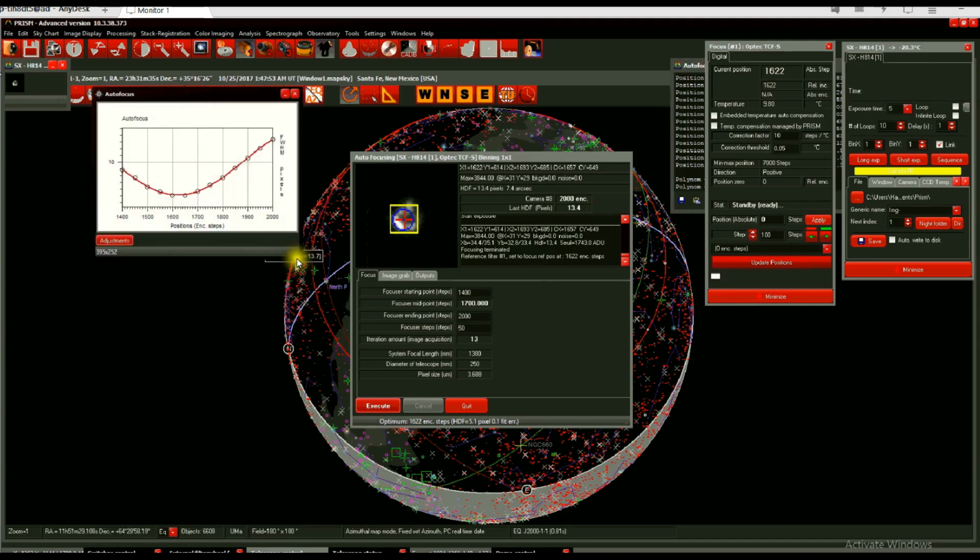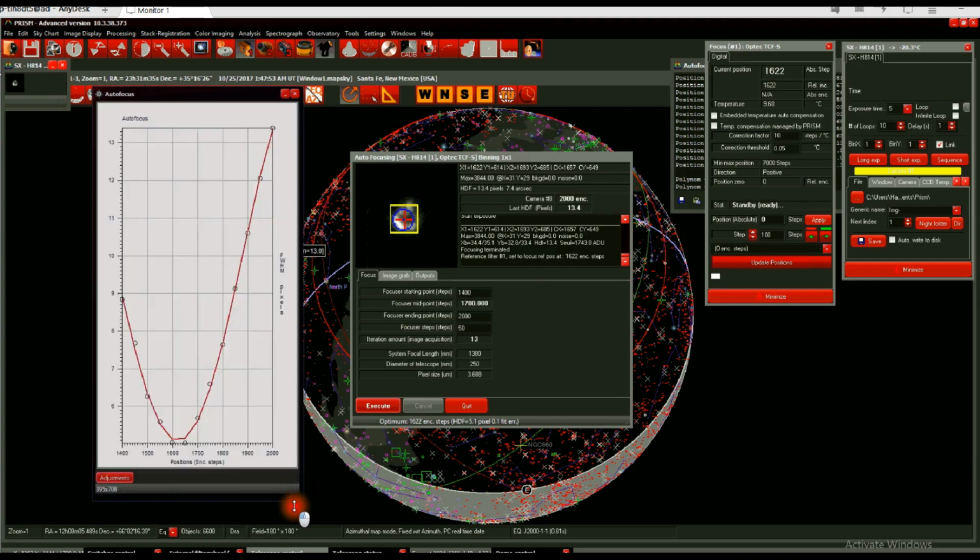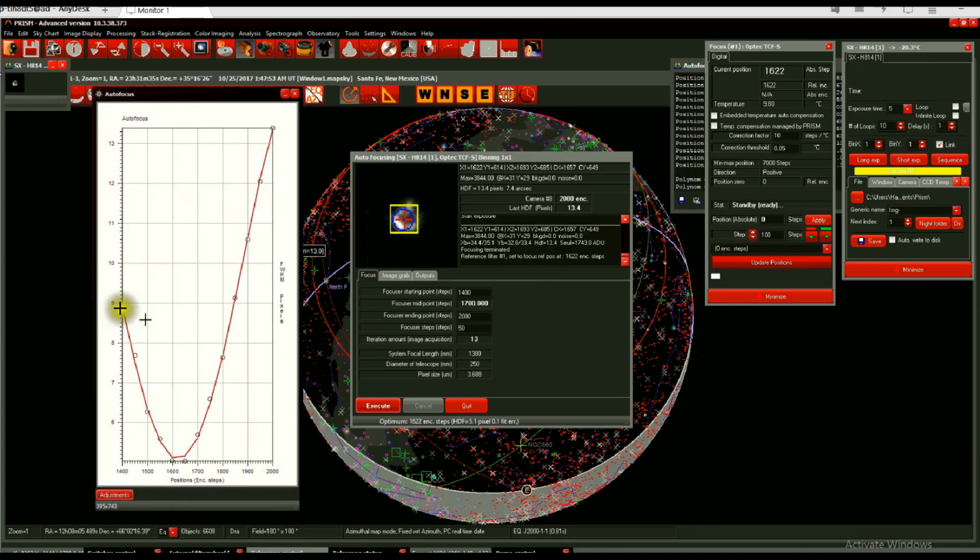Let's examine the curve. This is what happened. We were outward, all the way out, almost 9 FWHM, and then it got sharper and sharper until we reached about 5. As you can see here, the optimum is at 1622 encoder steps. The FWHM was 5.1 pixels, which is here. And then it kept getting larger until we almost reached 14 pixels FWHM, as displayed here in the last step, which is 13.4.